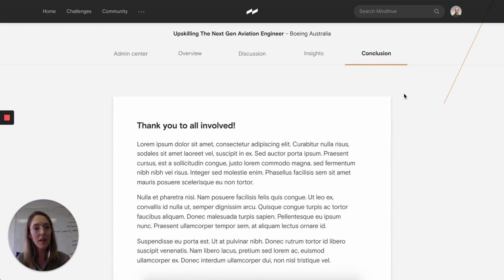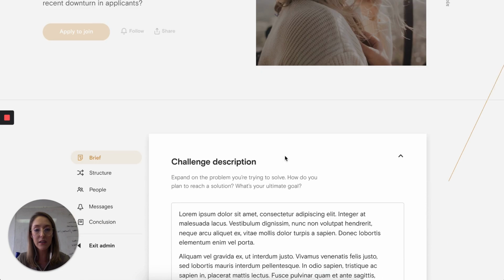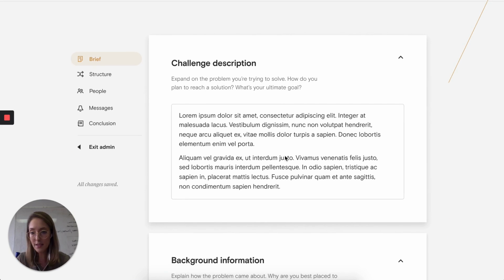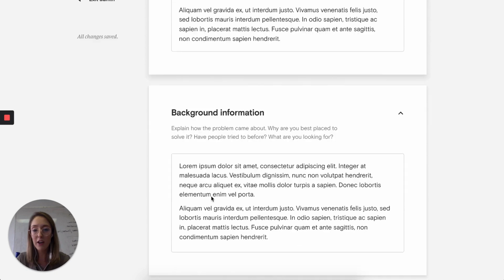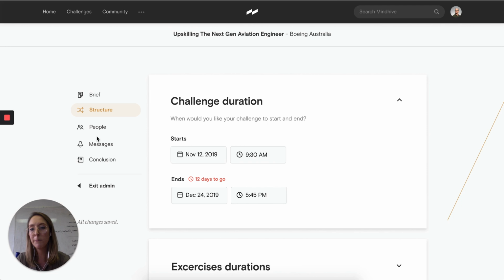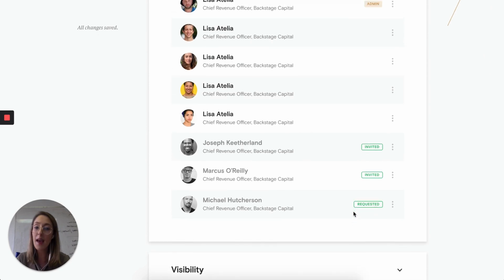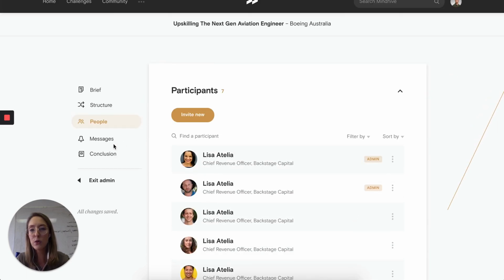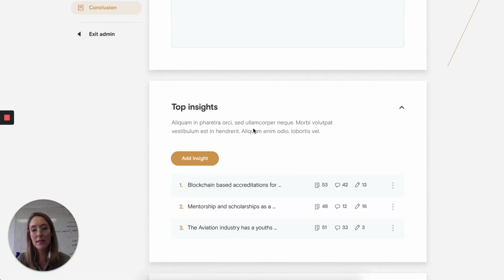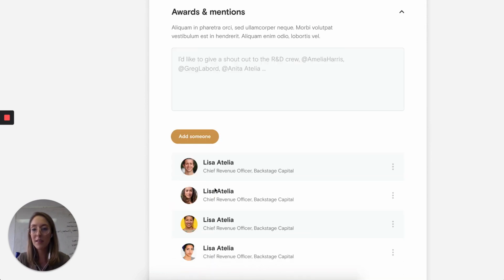To get to this conclusion section, we do have an administration center. So if you are the person running the challenge, this is where you can edit any of the details within your challenge. Similar to the sign-up process, you've got your challenge description, background information, and resource library. You can go through and amend the structure, as well as the people, cancel any invites, nudge people, make someone else an admin, see who's requested to join. And this section in the conclusion is where you can write your closing message, add insights to your top insights, and award people some special mentions.